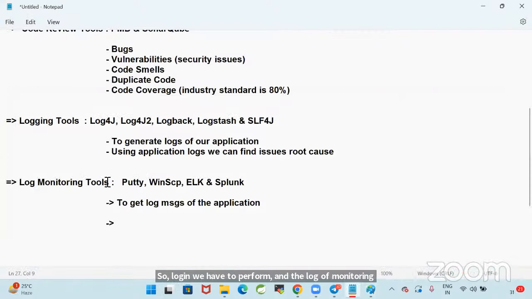So what is the meaning of logging? Generating the logs of our application. We can understand the execution details of the application. We can understand the problems which are occurring in the application by using logging tools.